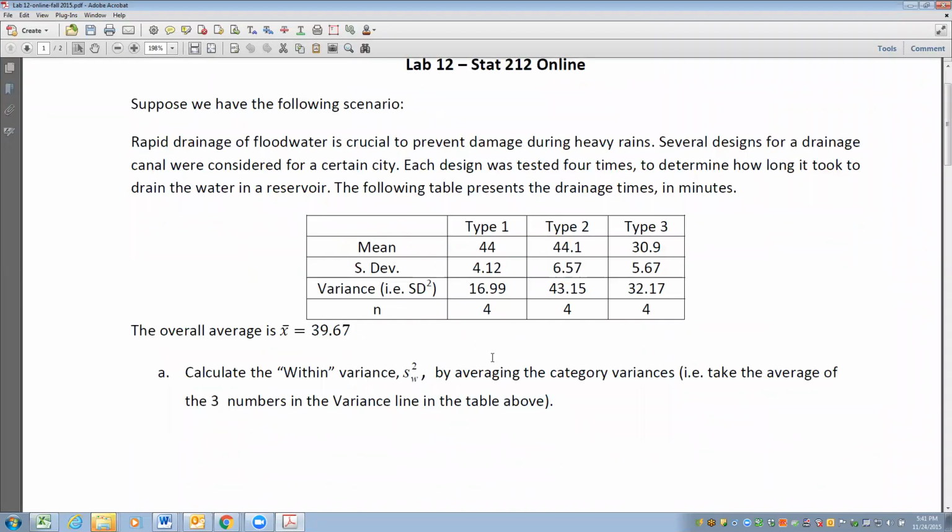In the first part, I want you to calculate the within variance by taking the values along this variance line and taking their average. So I'll take the average of these three values, and that will give me the answer for part A.